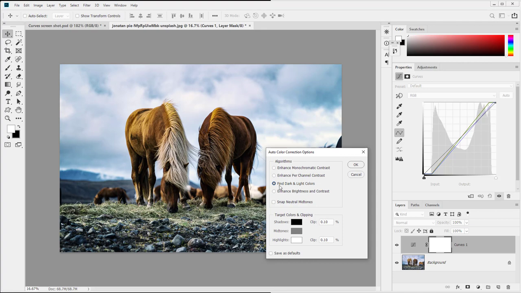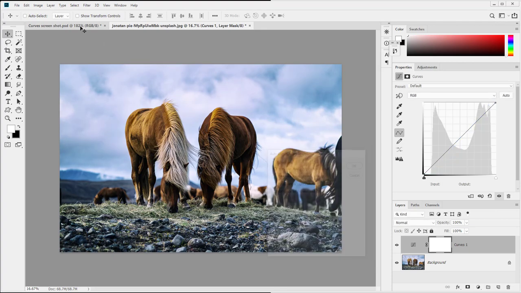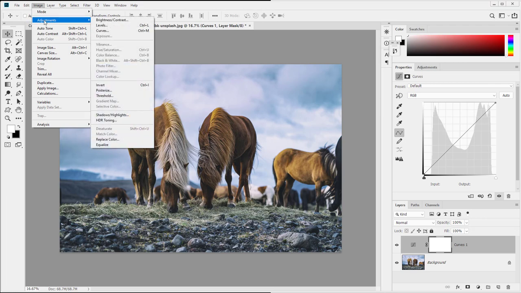Find lights and darks. We got weird color cast going on now. Enhance brightness and contrast is right back where we started. What are these? What's happening? Why do some of them have clipping and some of them don't have clipping? Well, it turns out that these actually relate to an older adjustment under image adjustments.